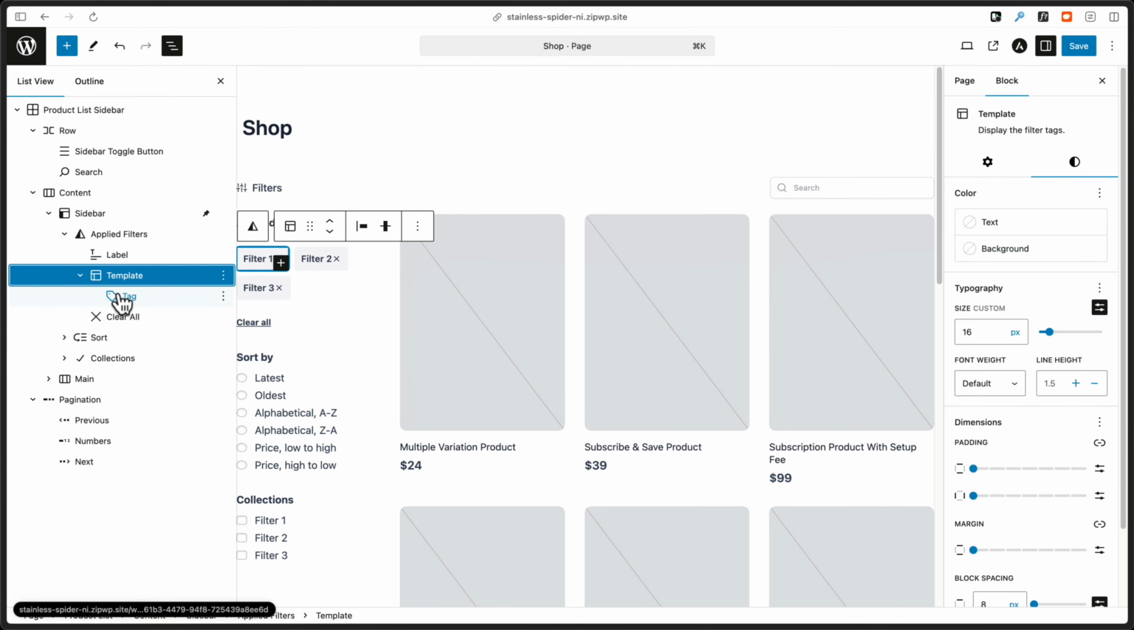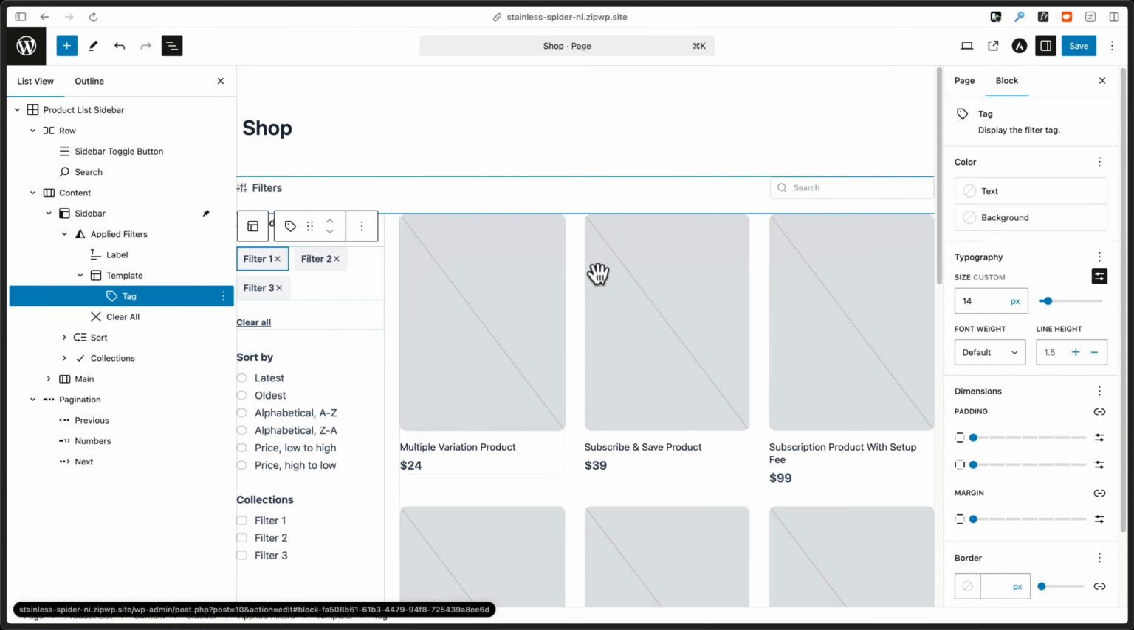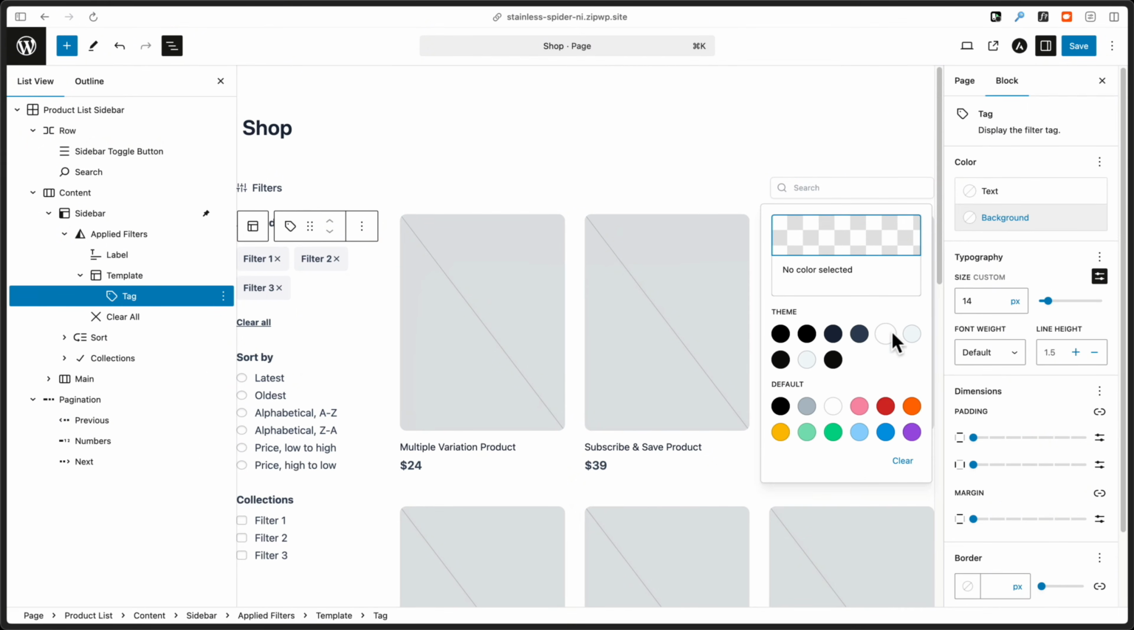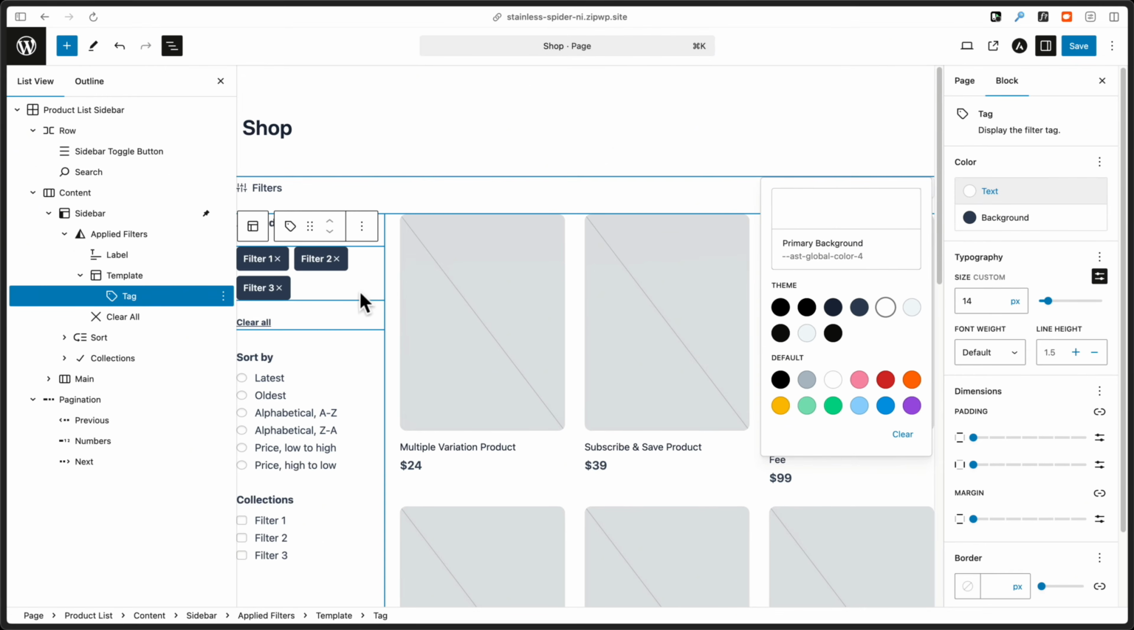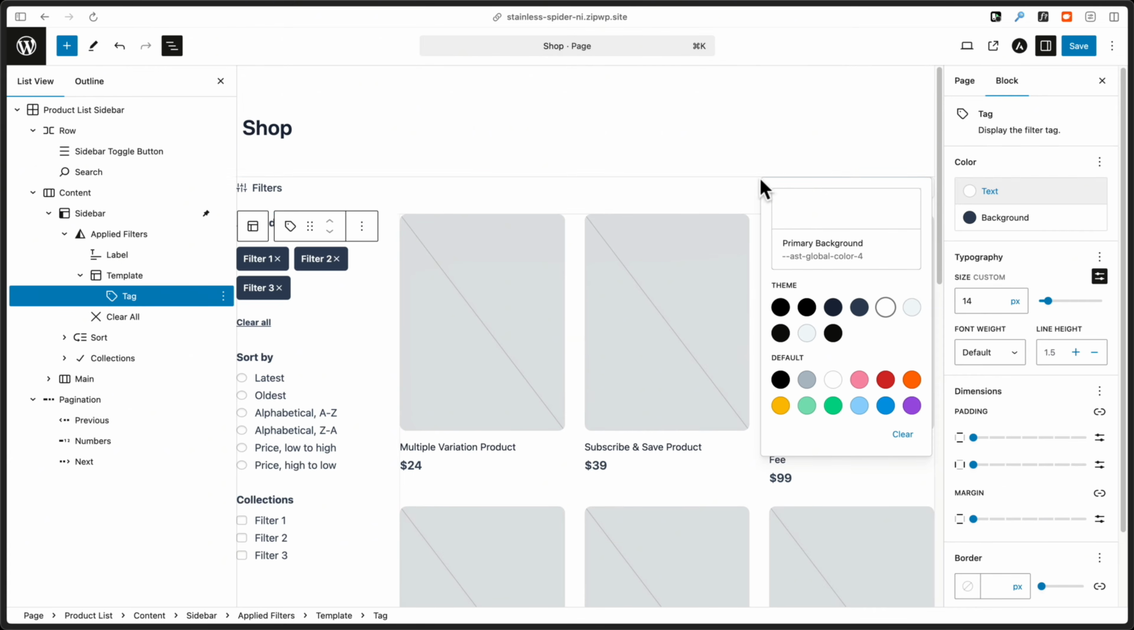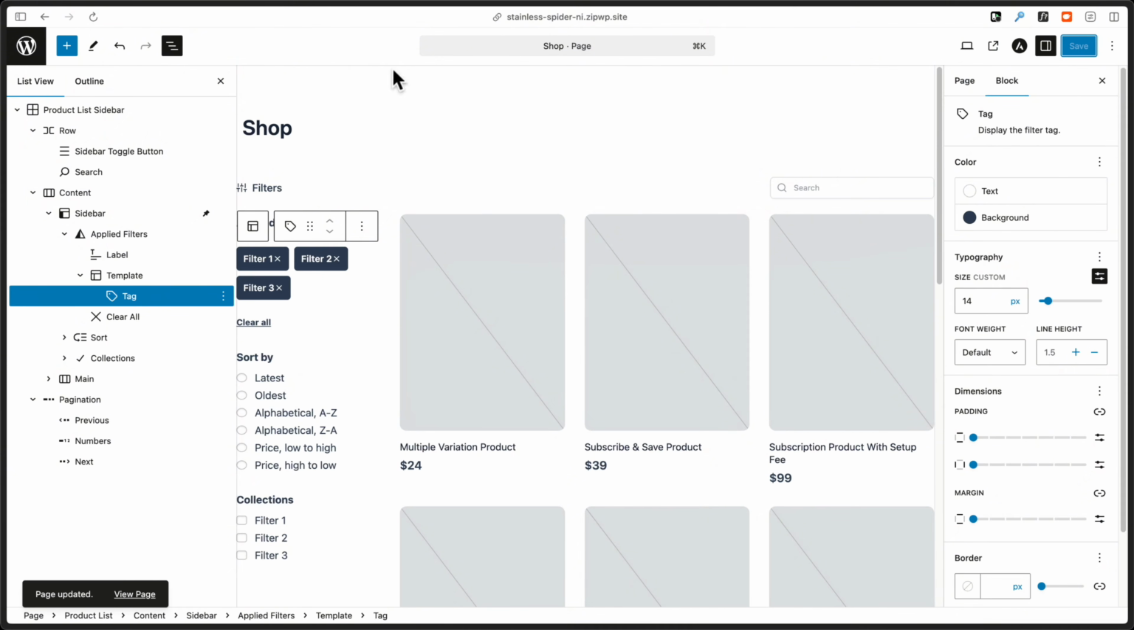I think I just have to expand this, click on Tag, and then this is where I can change that color. So let's make the background a totally different color, and then make the text a lighter color, and you can see it's already starting to look how I might want it to look. All of these different components, you can click into and customize all that you want. Actually, I'll go ahead and keep that, and then I'll save it.